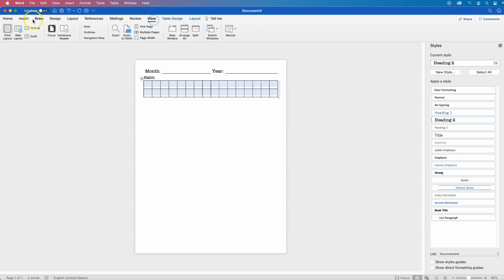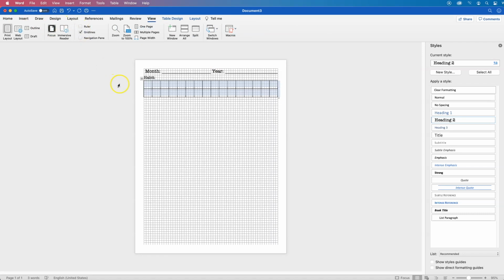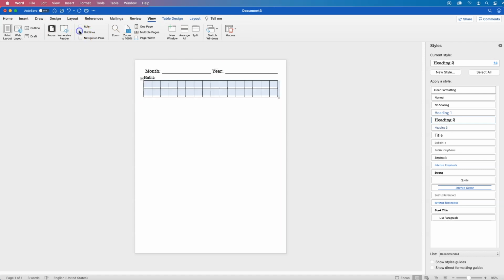If we want to make sure, under View, turn on those grid lines again, and make sure that your table is within the grids. Looks good. So now I'm going to add the days of the month to the table. So just type within the cells, and you can use the Tab key to move between cells.